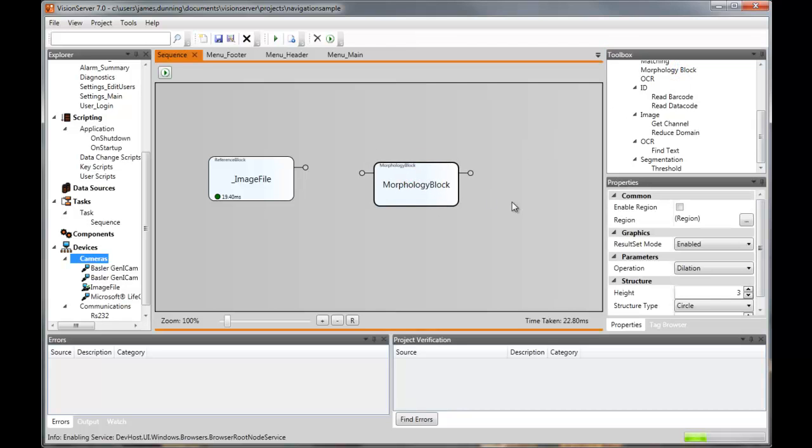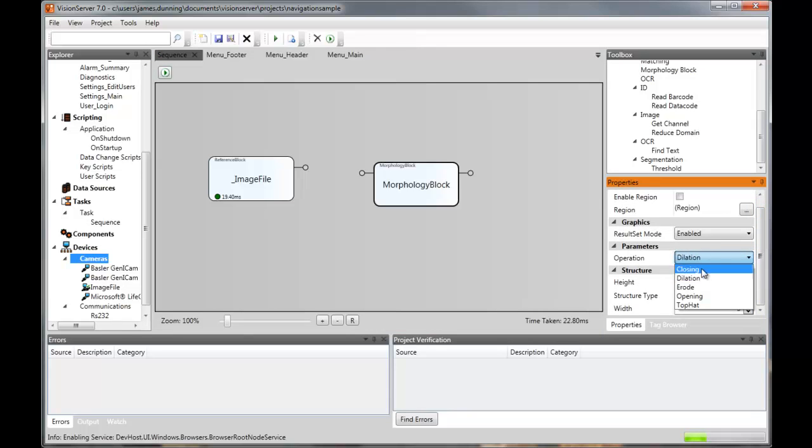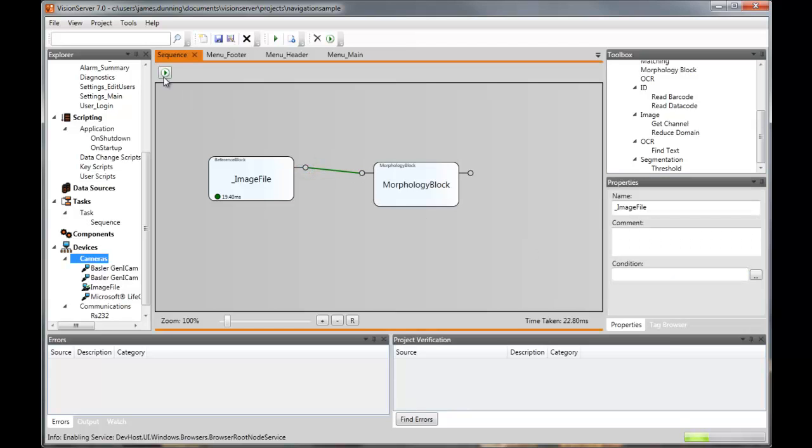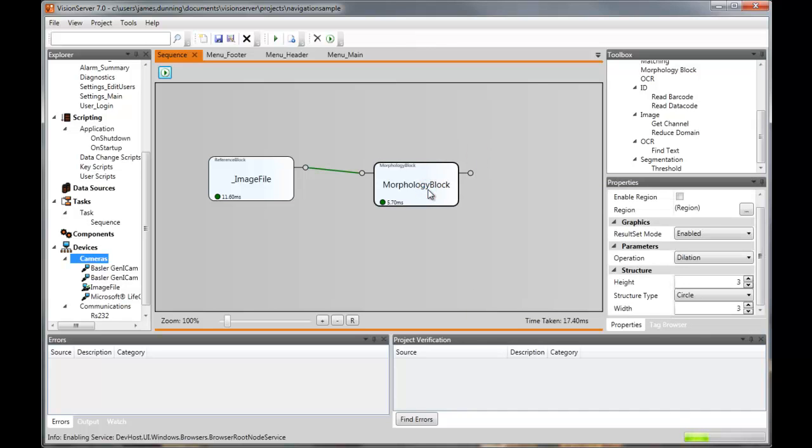I can select it, and I can specify the operation I want to execute, dilation, erode, so on, and the structure type. I'll just leave that as dilation, and I'll just link this up and click run, and we get an output image, a dilated output image. So in this case what we've done is we've combined a number of separate Halcon operators into an easier to use function block where you simply specify the operation and the structure type. Alright, so now that's a simple image processing operation.